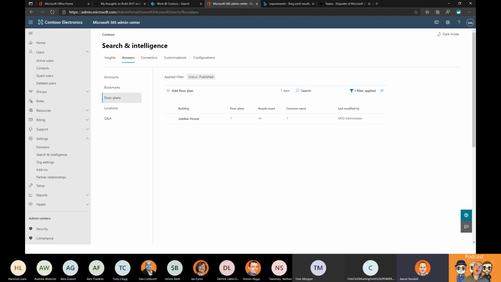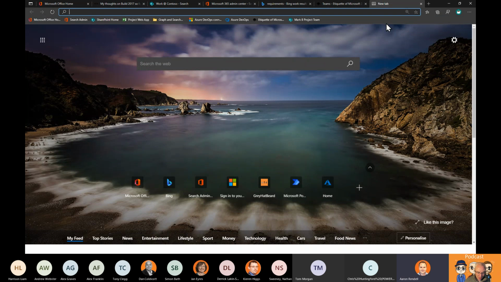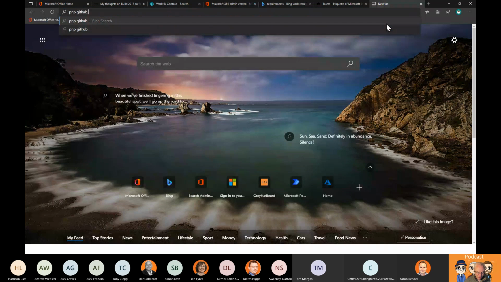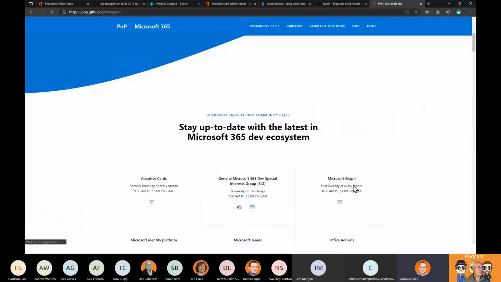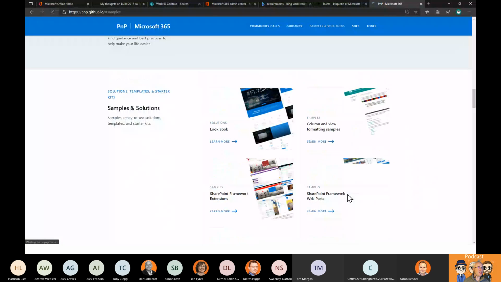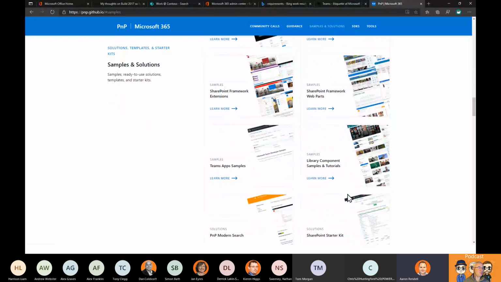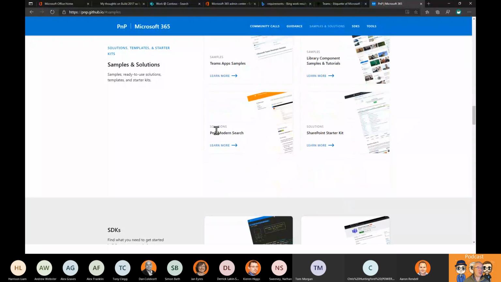I think, no is the short answer. I don't know of anything definitely coming. If you go to pnp.github.io, there's been some great work, and I'm suddenly forgetting who created it, but somewhere within there, the PNP modern search will give you a nice way to get that customization.